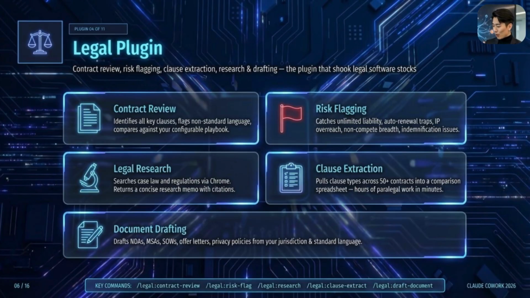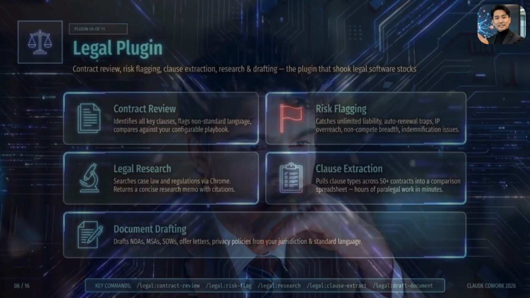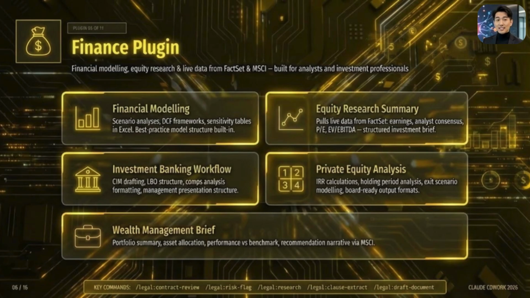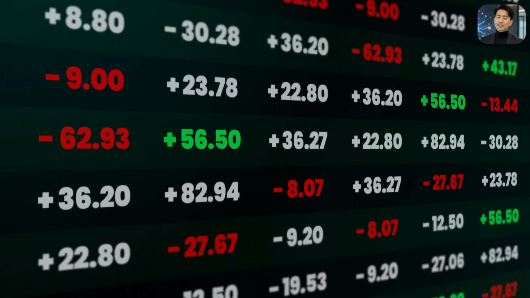And the document drafting skill generates standard documents, NDAs, MSAs, SOWs, offer letters, privacy policies, from your jurisdiction and company standard language, always marked for attorney review. Plugin 5 is finance, connecting Claude to live market data via FactSet and MSCI.